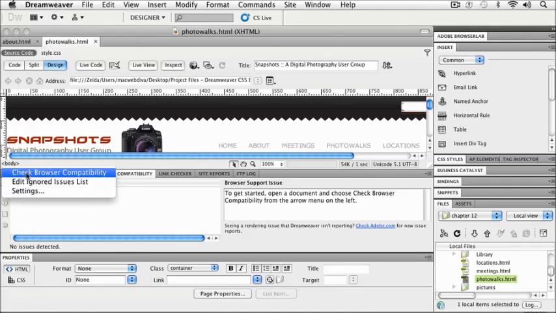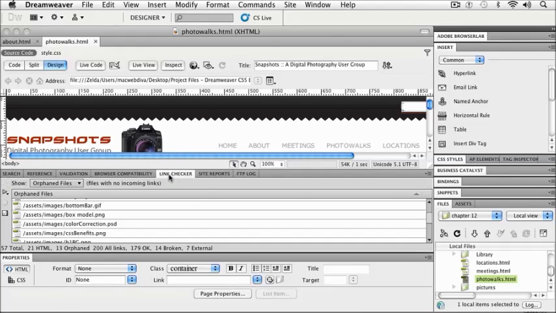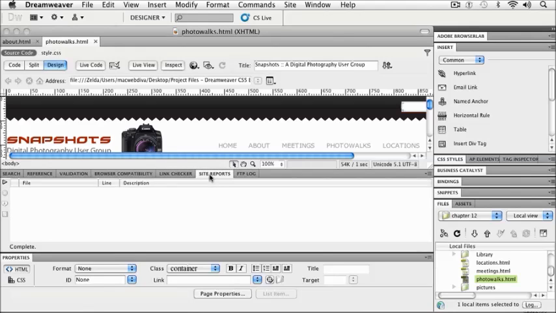and I'll check that, and I've got a duplicate indent bug, which tells me that I have a problem on line 58 of my CSS, and it tells me what that problem is, and I could go to Adobe's website and take a look at possible solutions for that particular bug. So we've already taken a look at our link checker, and then we have our site reports, which we cannot run until after we have our FTP information in, and we'll do that next.